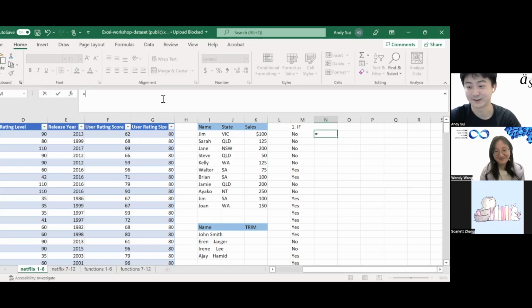But anyways, we're going to have an equal sign to apply the function. Sometimes you might forget to put the equal sign, and it just doesn't make sense when you try to call a function. Make sure to put the equal sign before that.